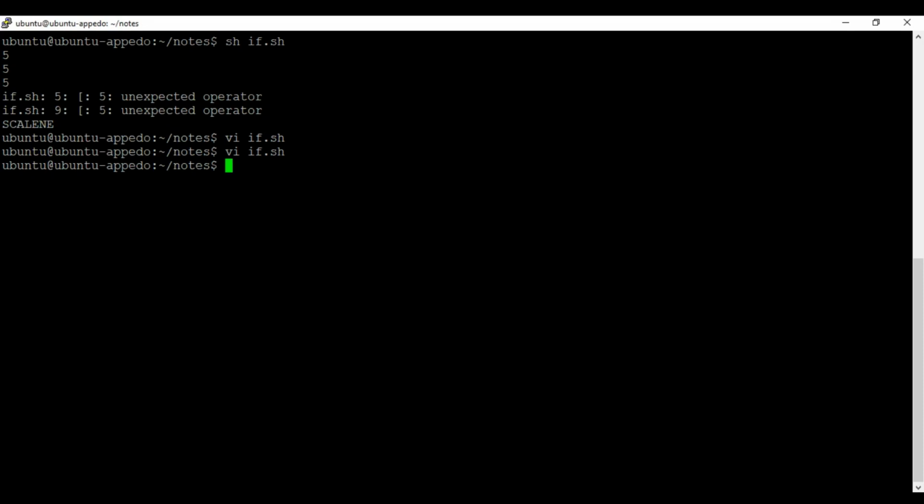Three, create a shell script to validate if the given IP address is valid. Okay, so you can work on these three case studies.